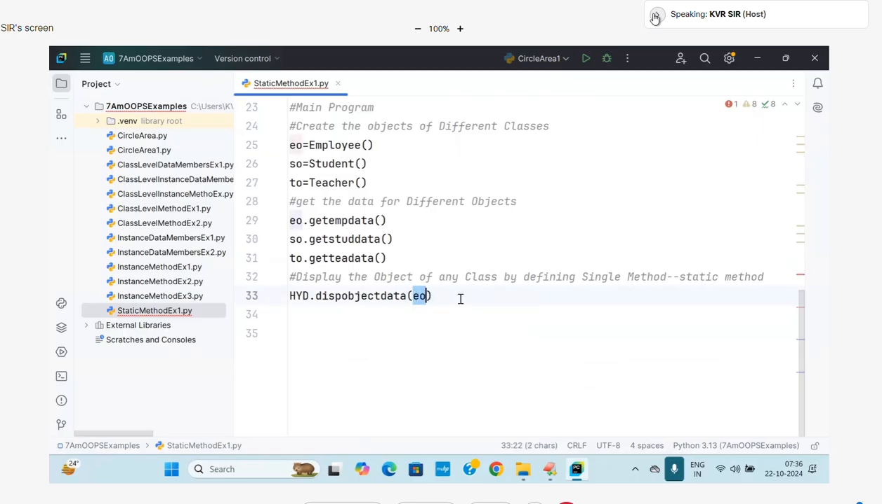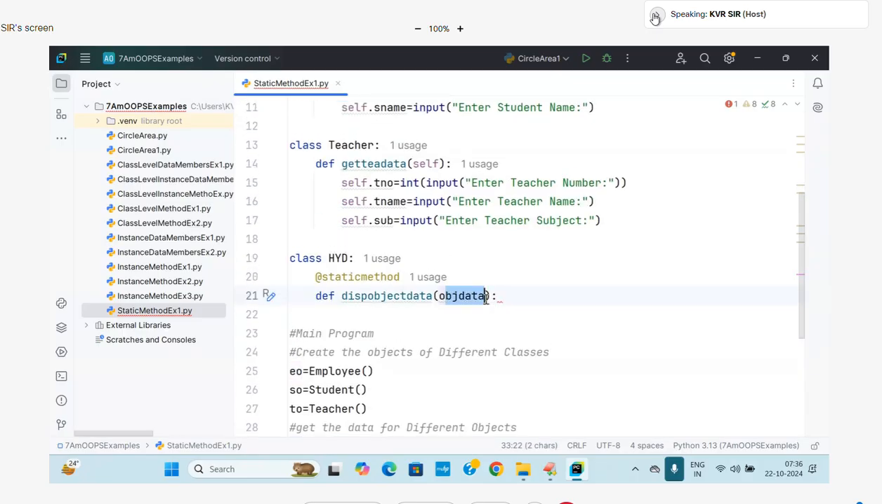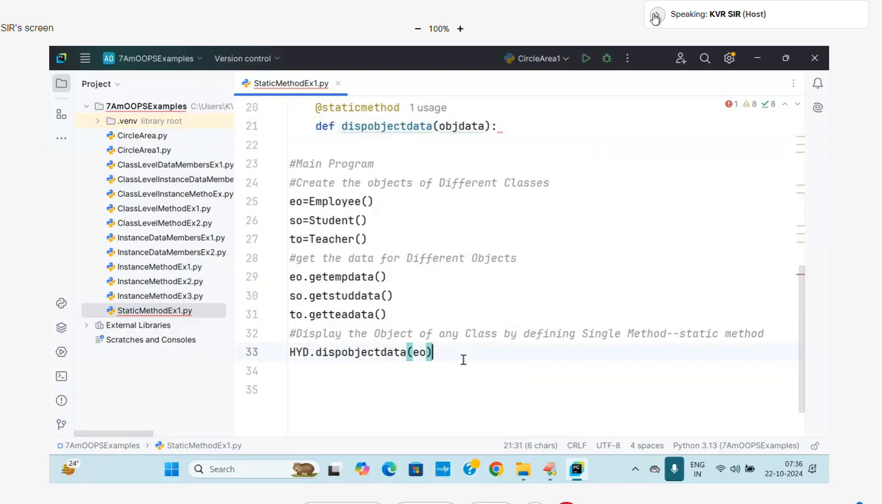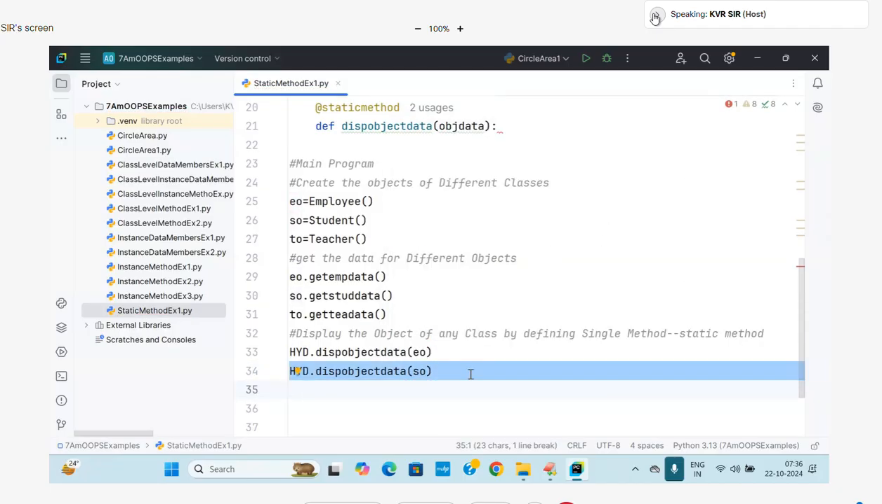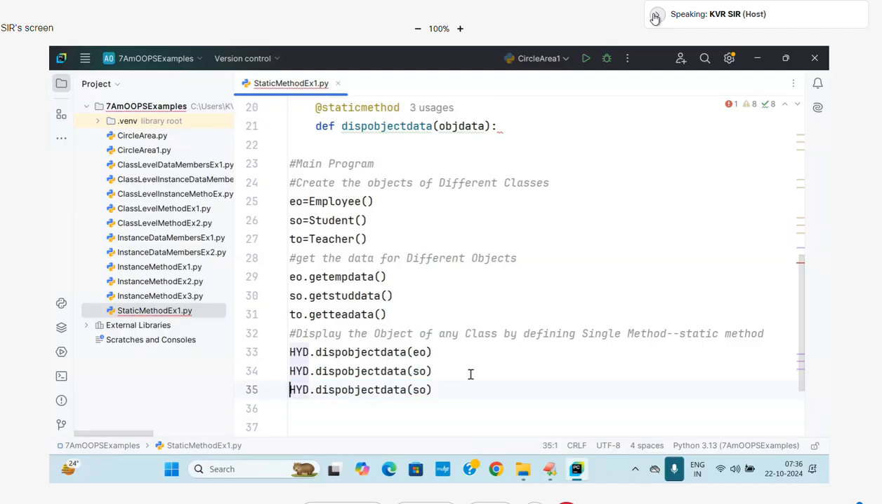So EO is passing to whom? Obj data. Next I'm going to pass HYD dot, the same method. What will I pass? SO. Next I'm going to take up HYD dot, and what next? TO, I will pass it. EO, SO, TO are called objects of different classes.